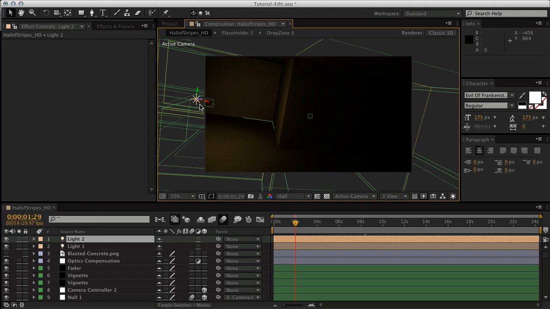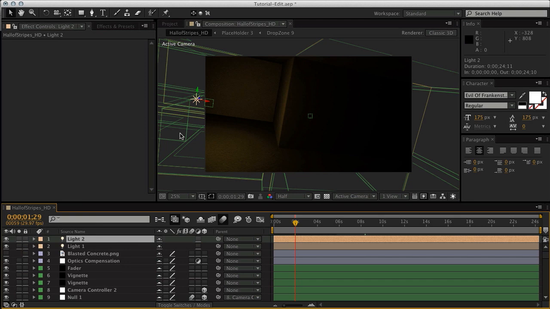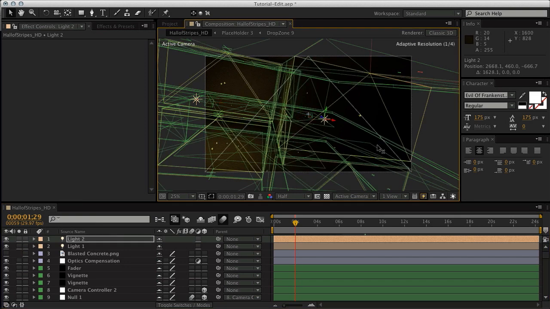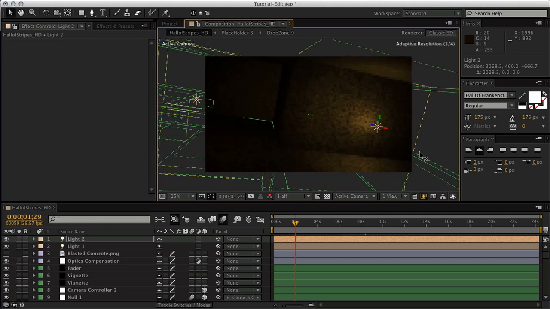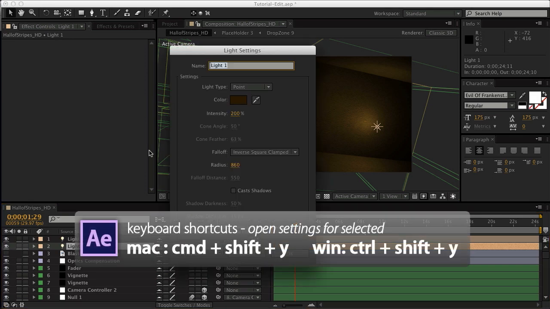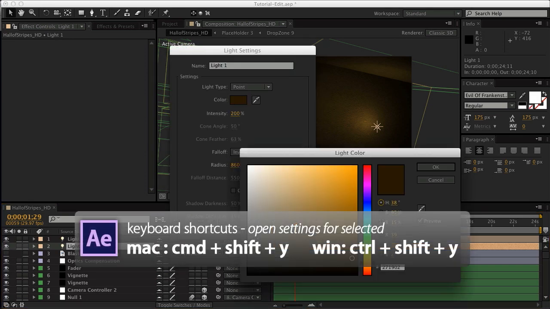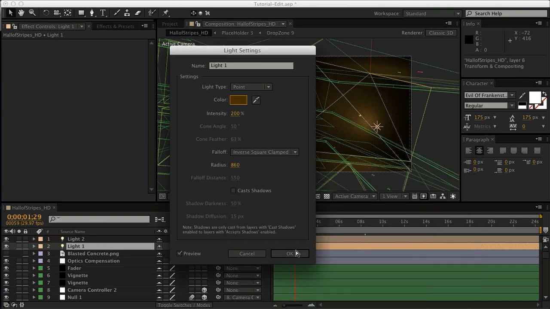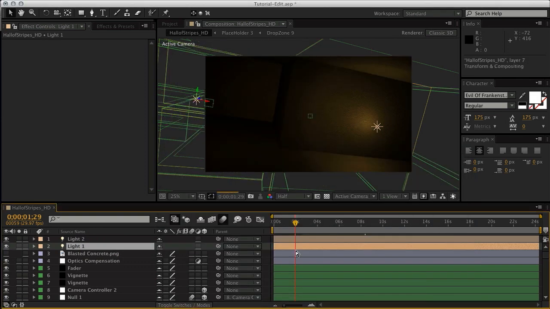So I'm going to grab my light here. I'm selected on Light 2. I'm going to grab this, and I'm just going to scoot this over in 3D space. So something like that's pretty good. And now we can see a lot more of what's going on. I'm going to brighten Light 1 a little bit. I'm going to hit Command Shift Y to bring up my settings, and I'm just going to brighten just a tad. Click OK. And now there's a little more detail there.